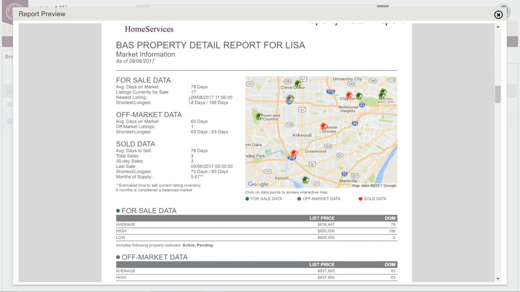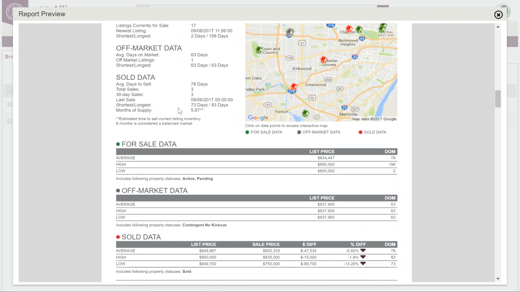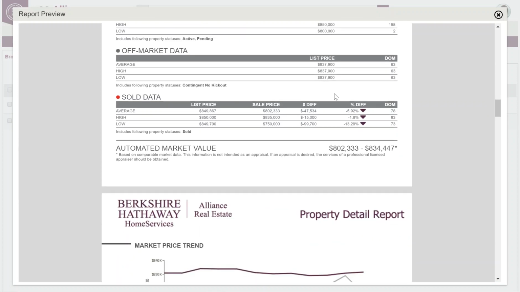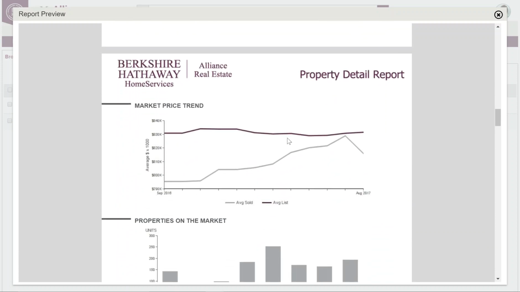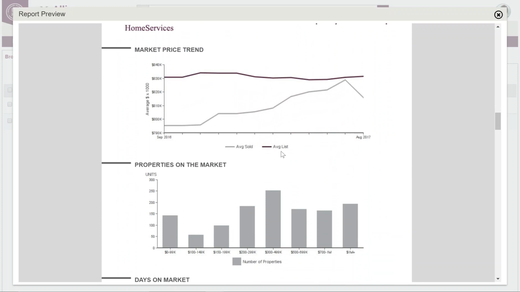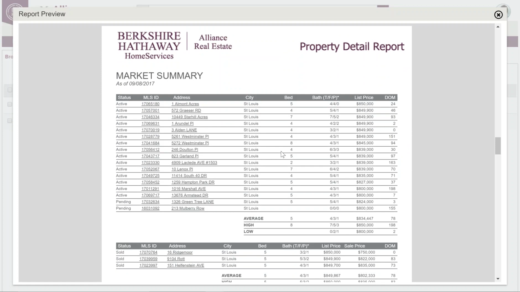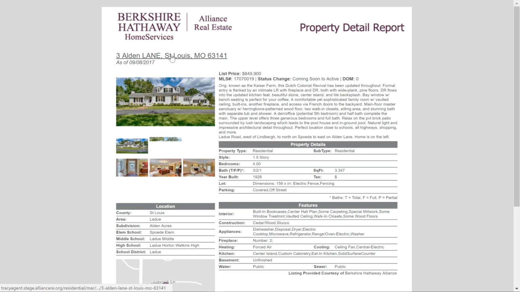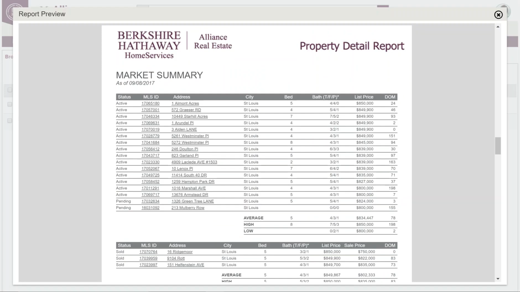So as we scroll down here, we've got for sale data, we've got averages, highs and lows, off market, sold data. We've got different charts and graphs, days on market here with all the different averages, the trends. Here we've got some property detail reports specific to average sold and average list price, properties on the market, days on the market. Down here you get into all the different actives and the different solds. If you click one of these buttons, it'll actually pop up in another window and show you a detail sheet. So the client can do this.